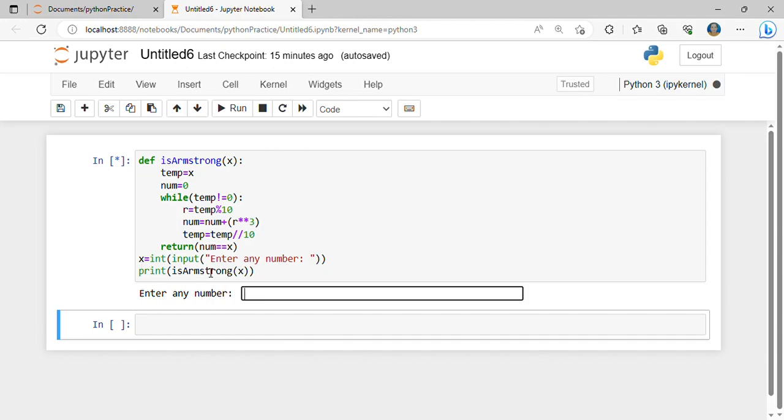Now I have written the Armstrong function inside the print function. Why? Because when we get the returned result, this boolean value will directly get printed here. Armstrong x, that means I am calling my Armstrong function and passing the variable we have just taken as input. I have taken input in x and that x I am passing here.